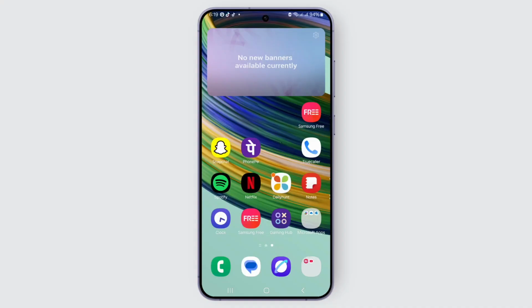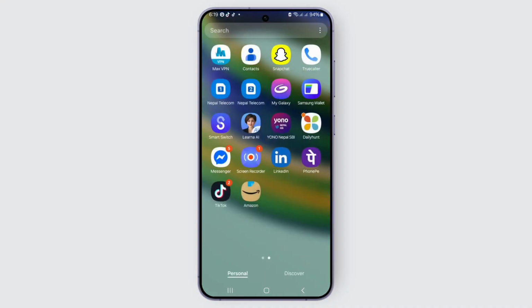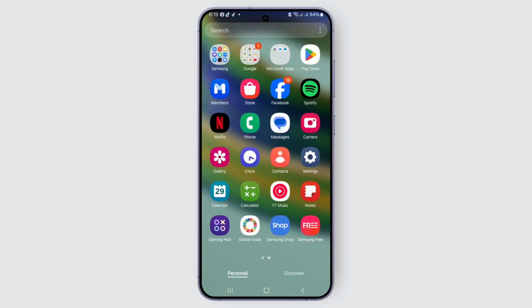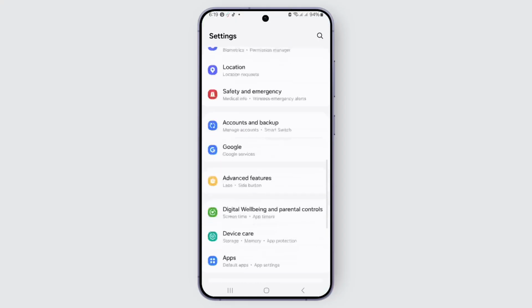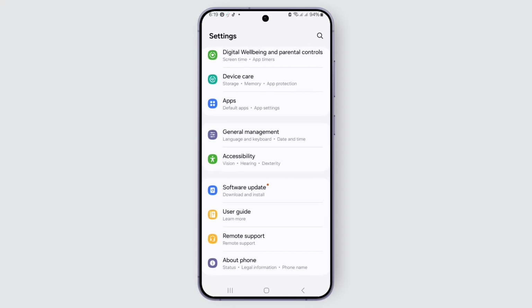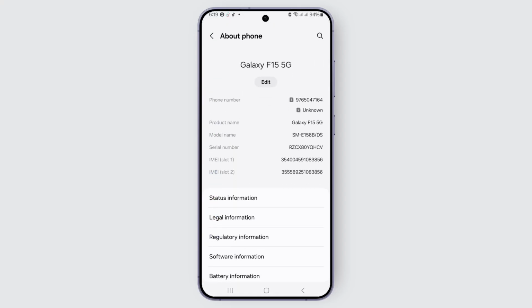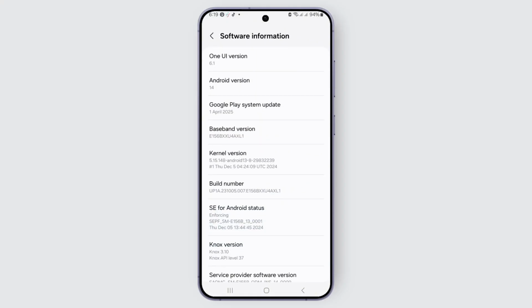So first things first, swipe up from your home screen and open the Settings app. Once you're inside the settings, scroll all the way down and tap on About Phone. Under About Phone, tap on Software Information. Inside this section, look for the build number and tap on it 7 times.